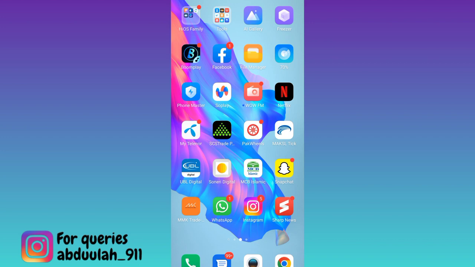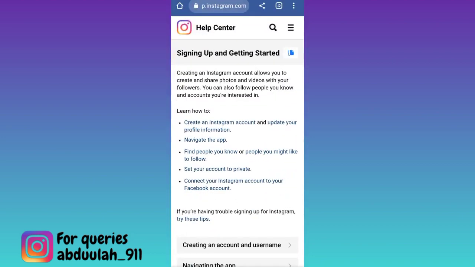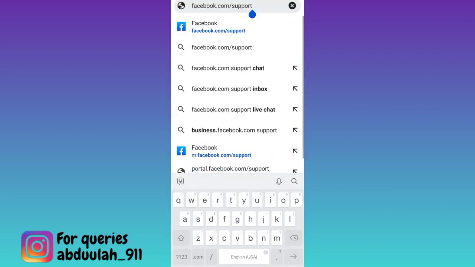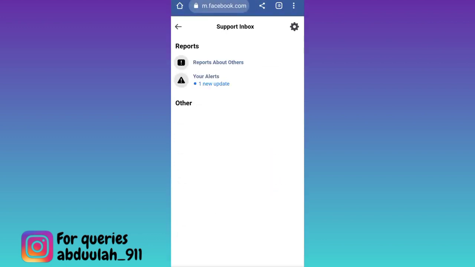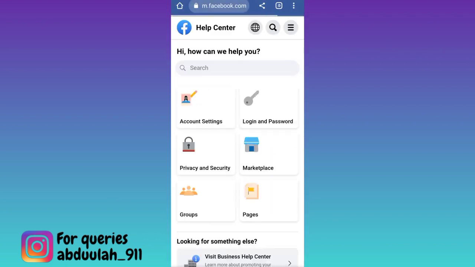So if you have deleted your Facebook account and 30 days have passed, then it means that that account is now permanently deleted. So in order to recover such an account, what you have to do is to open your internet browser and in the search bar type facebook.com/support. Click on search. Now click on this back icon and then go to account settings.